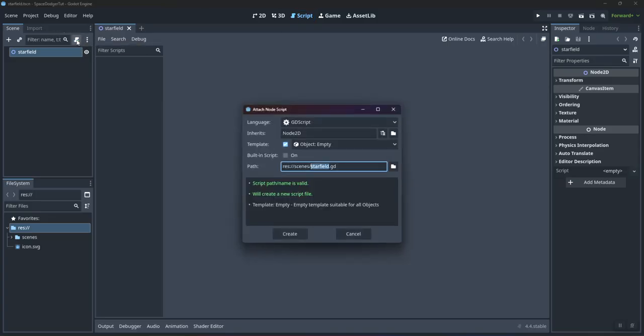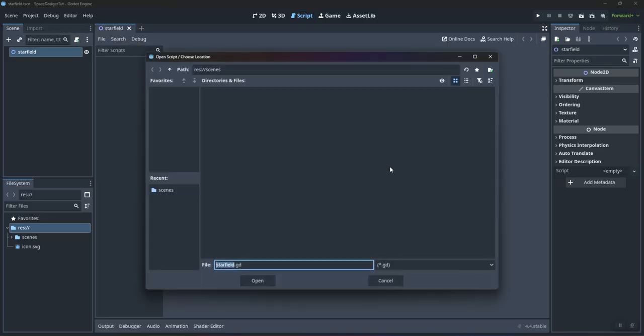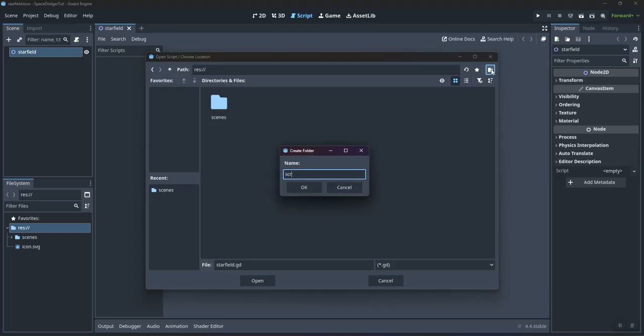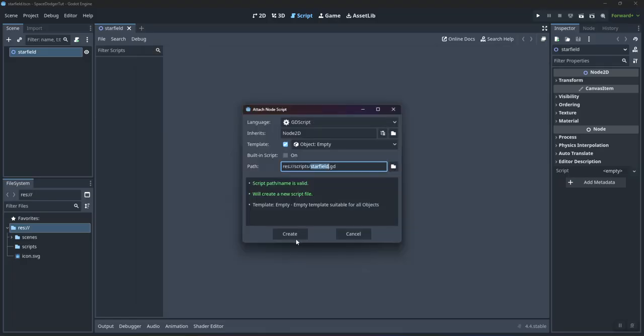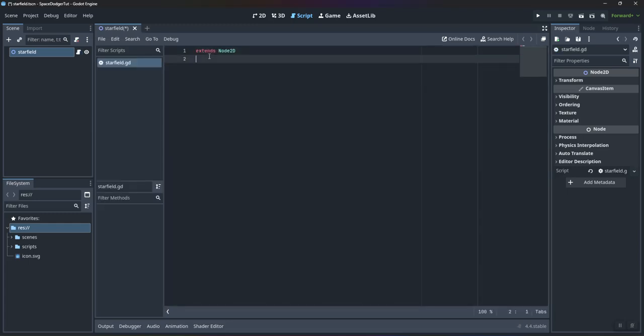So I'm going to attach a script here. I'm going to go up one. I'm going to create another folder called Scripts, and I'm going to put the Starfield in the scripts, and I'm just going to select the object empty. I'm going to hit create. You see it extends Node2D.